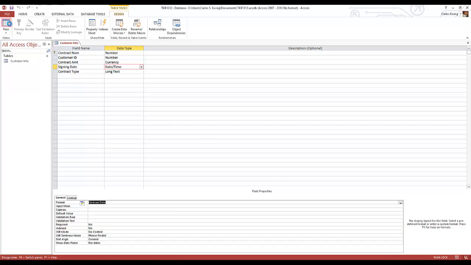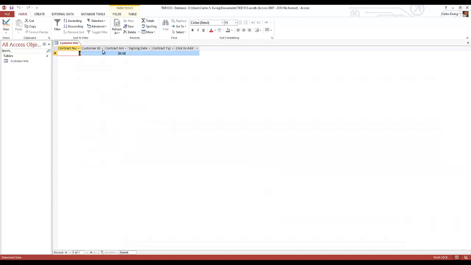We can go back to our data sheet view, and we can see here that all that information has been changed for us. Now, just depending on your preference, the data sheet view might be more preferable than the design view. I tend to like the design view, but for this class we're going to be working mainly in the data sheet view. So for the contract number, the first one we're going to type in 3011.